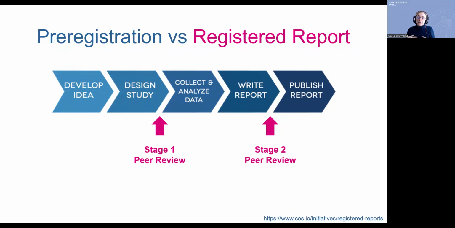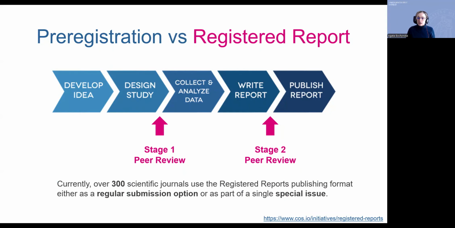But this publication format allows you to publish your study regardless of what the result is, but the weight is shifted onto the rigor of the methods, and whether your idea and methodology is rigorous enough and solid enough to run this study. And then the result doesn't really matter, right? Because the result will be solid if your method is solid. And currently over 300 scientific journals use the registered report publishing format. They have it either as a regular submission option or as a part of a single issue.